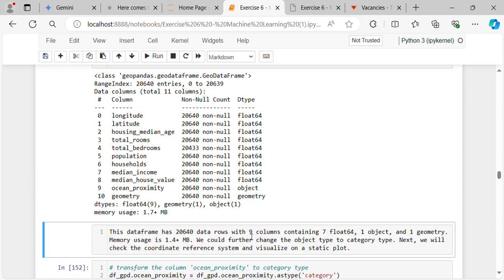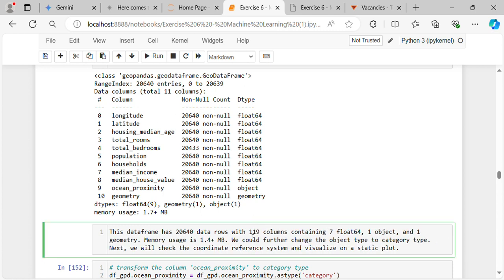With 11 columns, containing 9 float 64, 1 object and 1 geometry. Memory usage is more than 1.7 megabytes. We could further change the object type to category type. Next, we will check the coordinate reference system and visualize on a static plot.